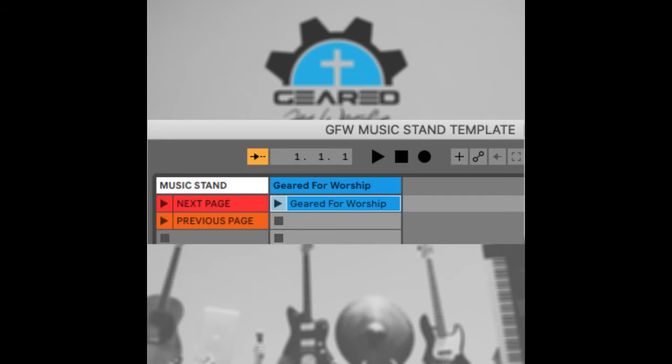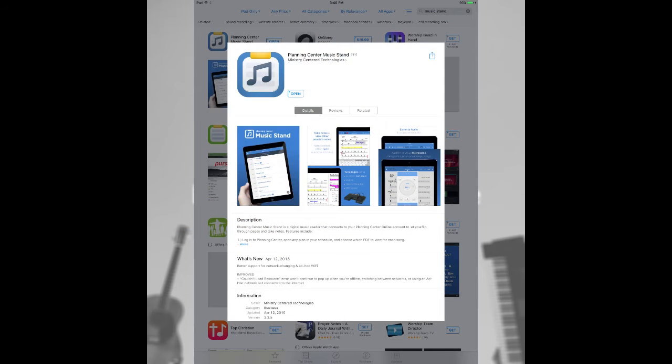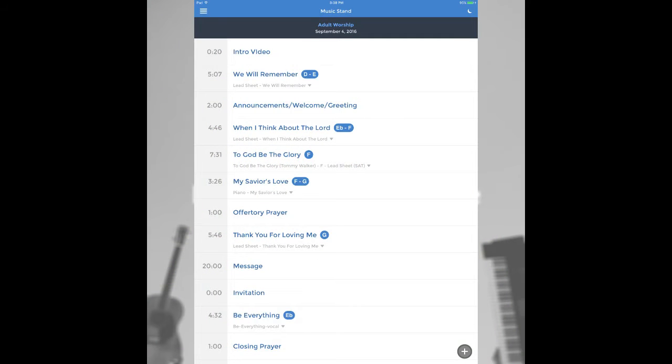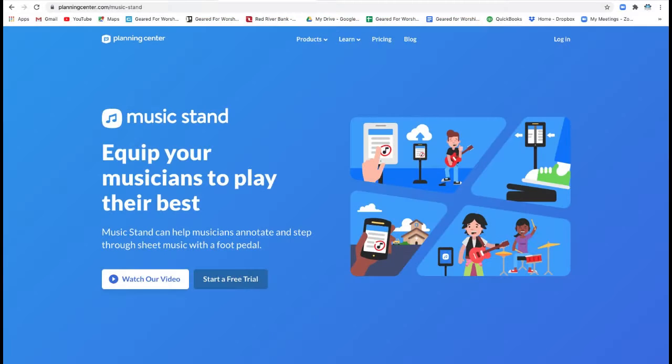Our music stand automation tool is here to help you maximize your use of the Planning Center Online app Music Stand. If you are unaware of Planning Center Online and you are in worship ministry, you have to check them out. Such a powerful tool for administration and organization. Their app, Music Stand, is also incredible. It allows you to display music, make notes, share notes, merge notes, and even link together multiple iPads, allowing one iPad to control the page turns for multiple iPads.